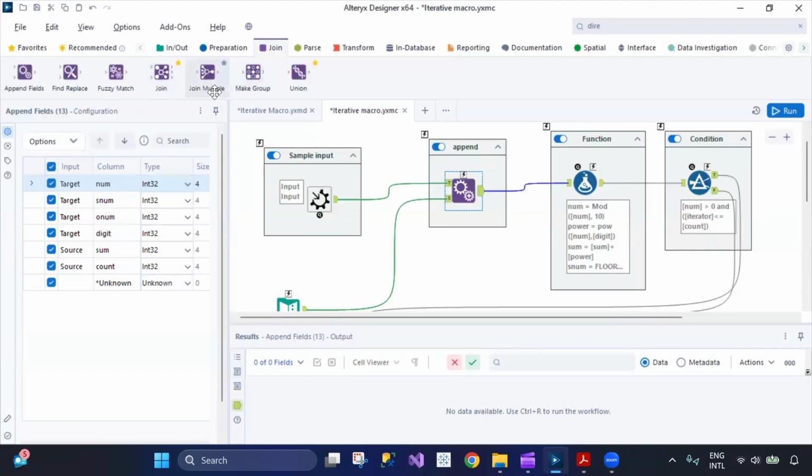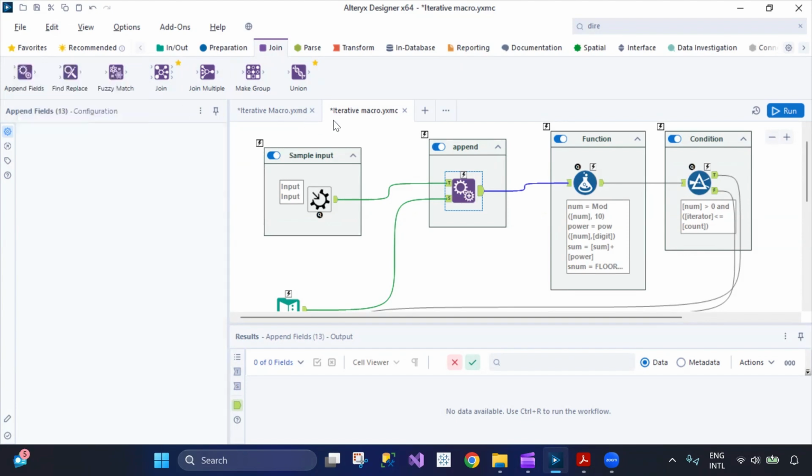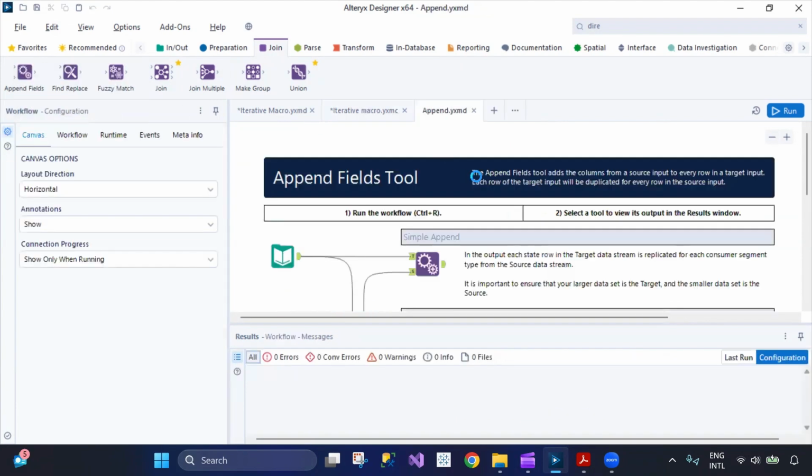I have already explained these tools, union and all. So if you are watching this video for the first time, you can go and watch them in the channel. You can find those videos and let me know in the comment section if you are unable to understand how to use this append field. With append field, you can open the example and see what exactly it does.